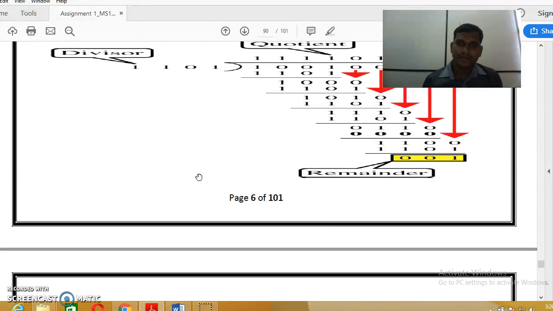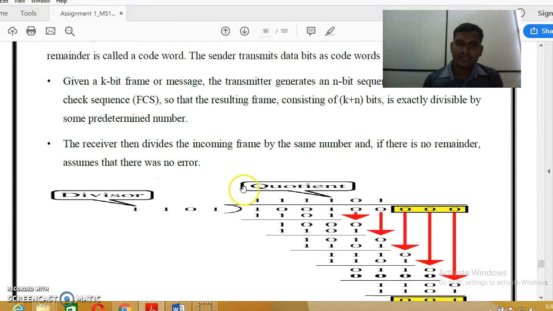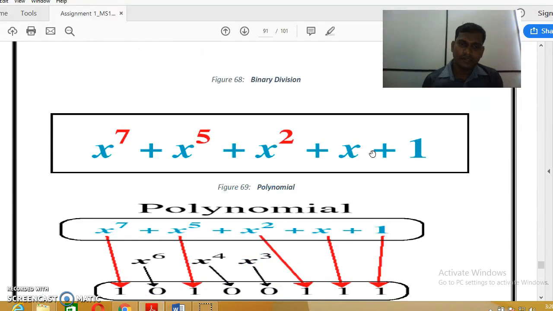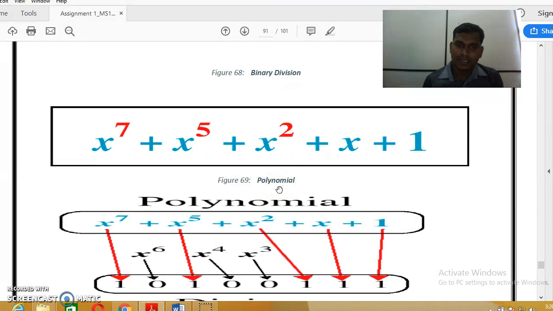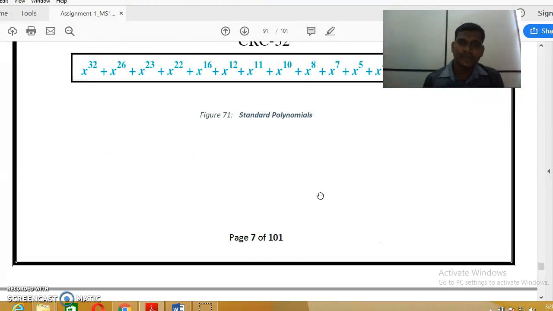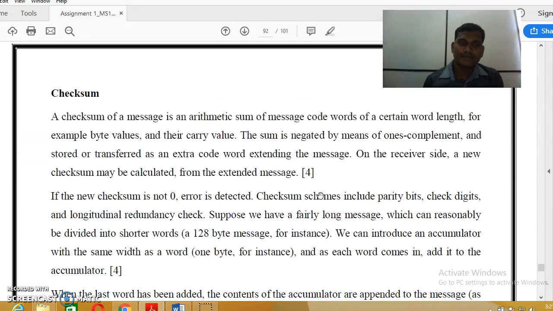This is the division, divisor, quotient, and remainder, right? Then a binary division, polynomial. You can easily understand this. A polynomial and divisor. Standard polynomial.